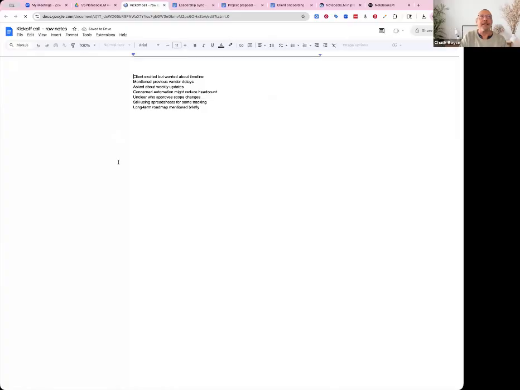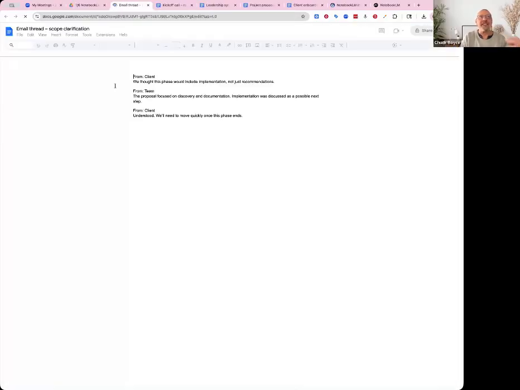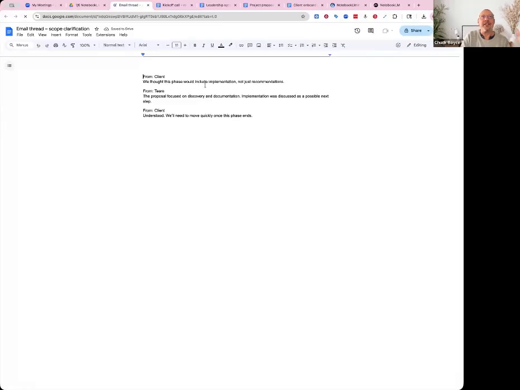Then we had the raw notes from a client kickoff, mentioned previous vendor delays, asked about weekly updates, they're concerned about automation, unclear who owns a scope. So it's messy data. And the last one is just some basic email threads. The client said, we thought this would include implementation, not just recommendations, proposal focused on discovery and documentation. So back and forth, very simple email thread.